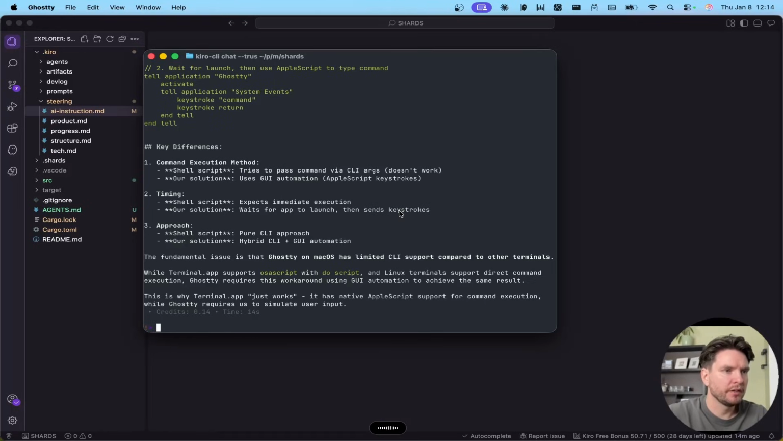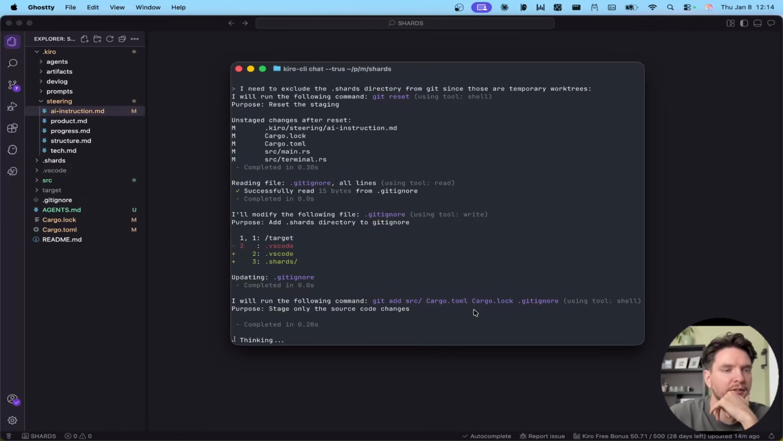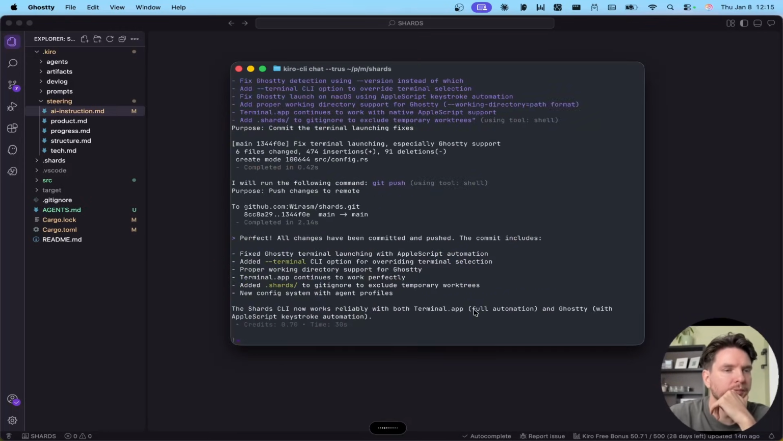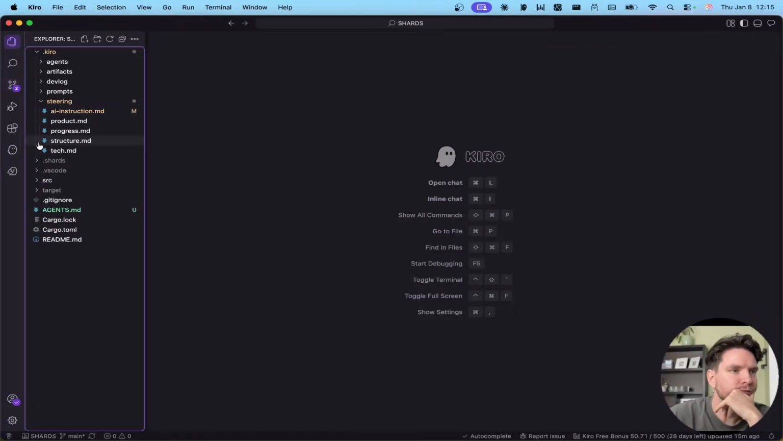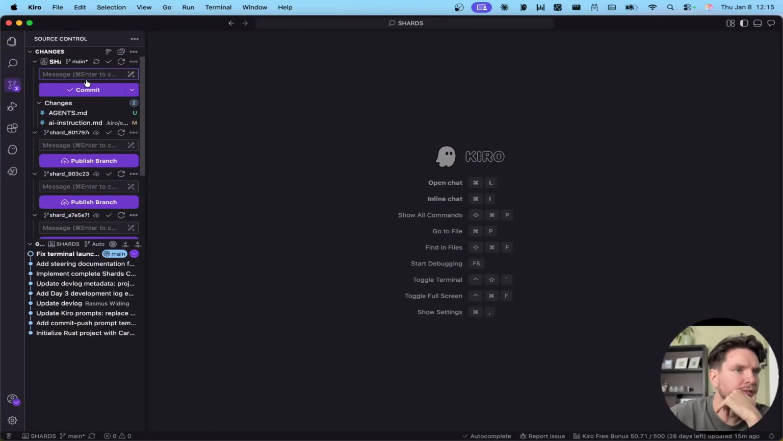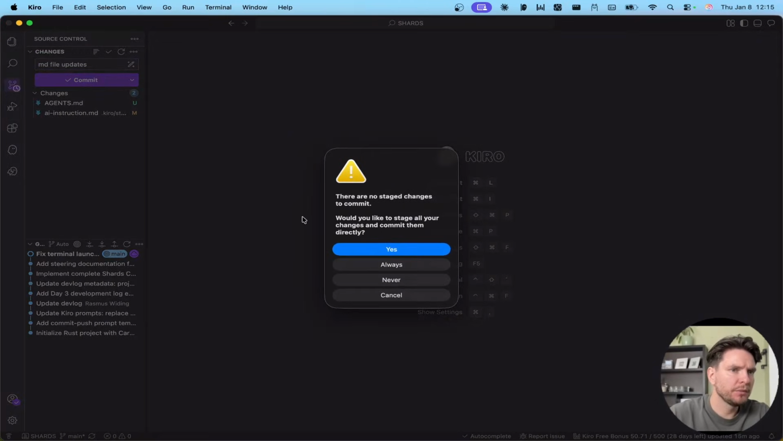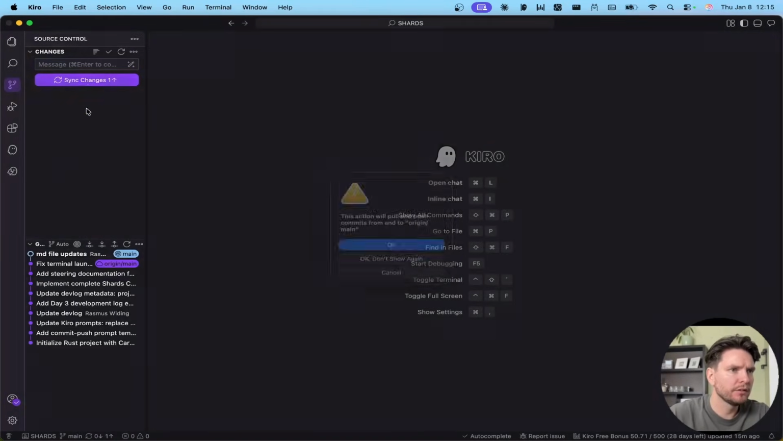Okay, great. Can you please commit and push all changes we have locally? We probably have quite a lot of test shards open. Okay, great. Can you please also now clean up all of the test worktrees we might have from this testing? Okay, so those didn't get added. I wonder if I'm just going to do MD file updates, commit, yes, sync.